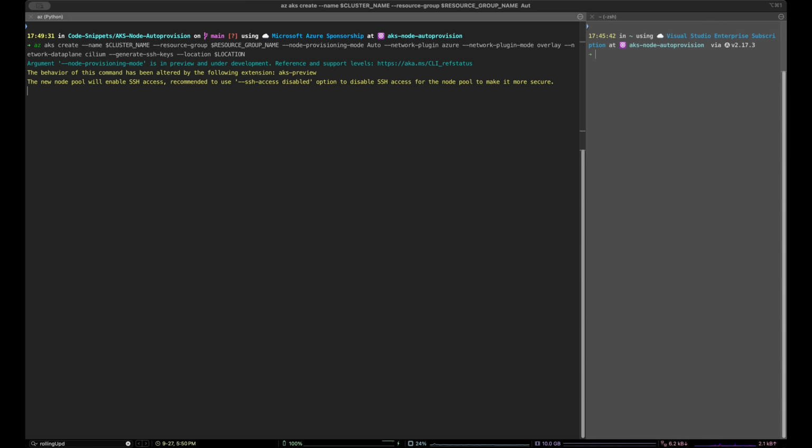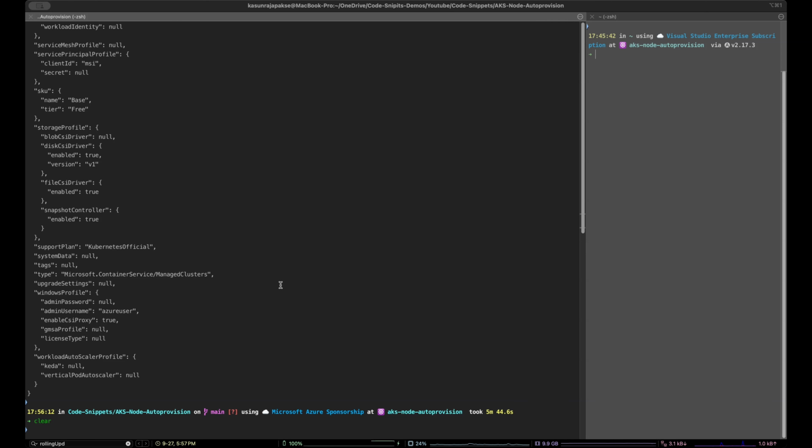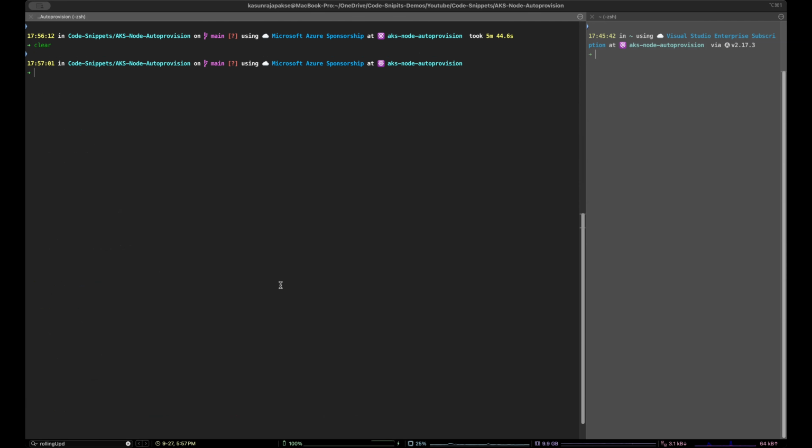So now I will go and provision the cluster. This will take some time to provision. After it's provisioned, I will come back. Now we can see that our cluster is provisioned successfully. So now we can use this cluster to see how the node auto provisioner works. If I open my browser window, you can see the AKS Node Auto-Provisioner cluster is provisioned successfully, and the cluster is up and running.